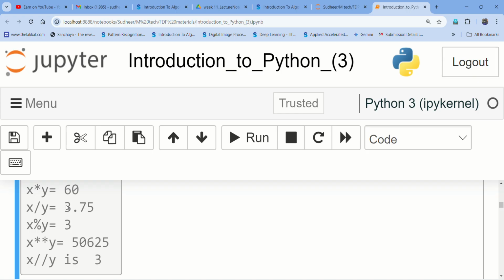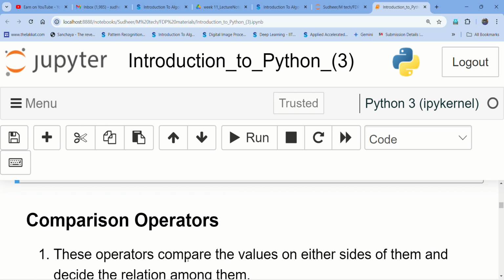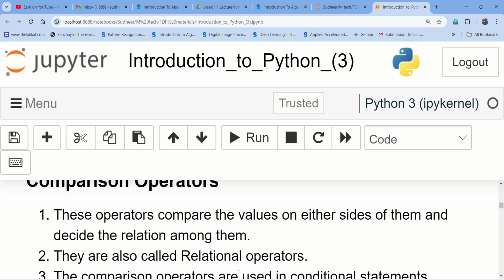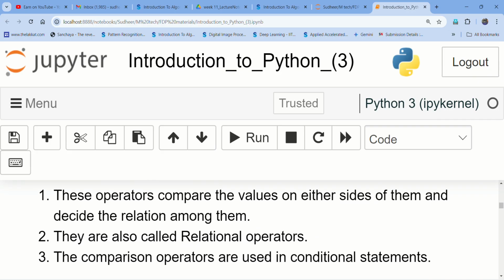And like floor, you have ceil operation also. We'll see how to do the ceil operations later. And comparison operations. How do we do comparison? These operators compare the values on either side of them and decide the relations among them. We can check whether some variable is less than another variable, or whether they are equal to, greater than or not equal to. Like in all conventional languages, we can do such operations in Python also. They are called the relational operators.